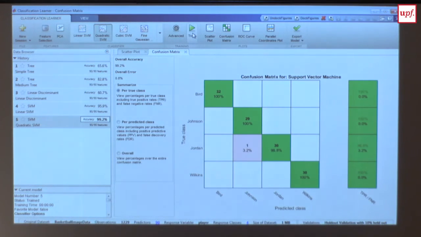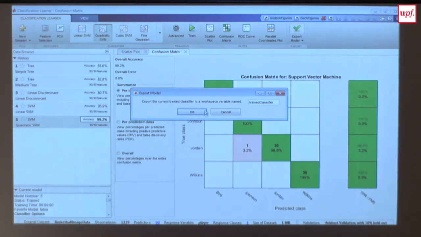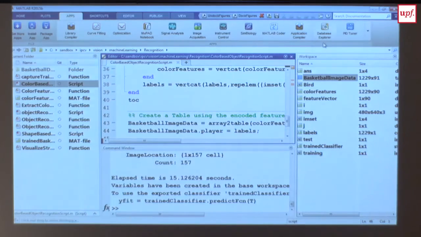99%, sorry. So you see how very nicely, very quickly I can do this. Let's stick with that one for now. If I want to export a model, I just hit export. I'm going to export this to my workspace to a variable called train classifier. I'm going to hit OK, and I go back to MATLAB.